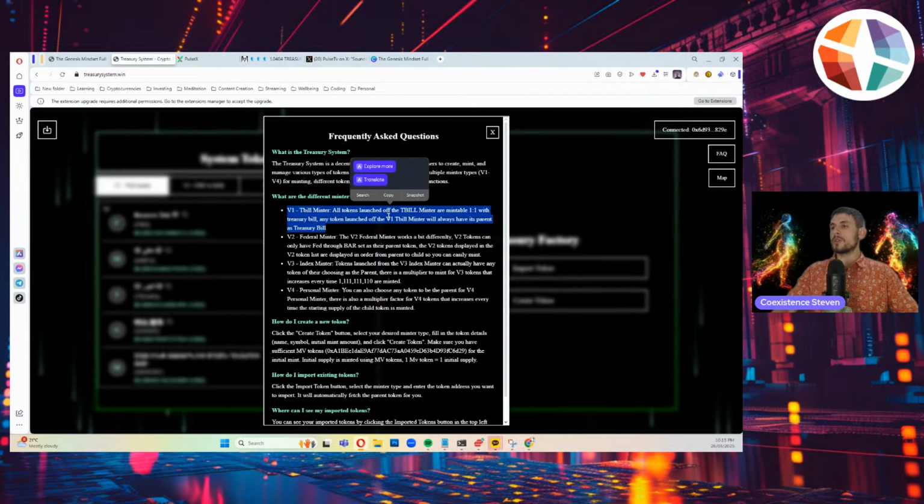So all the tokens launched off Treasury bill minter are mintable 1-to-1 with Treasury bill. Any token launched off the V1 Treasury bill minter will always have its parent as Treasury bill. So Fed, Reserve TER, is a V1 minter. Then we have the V2 federal minters.